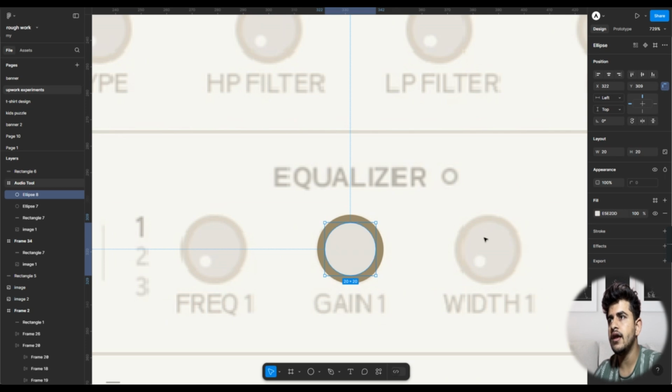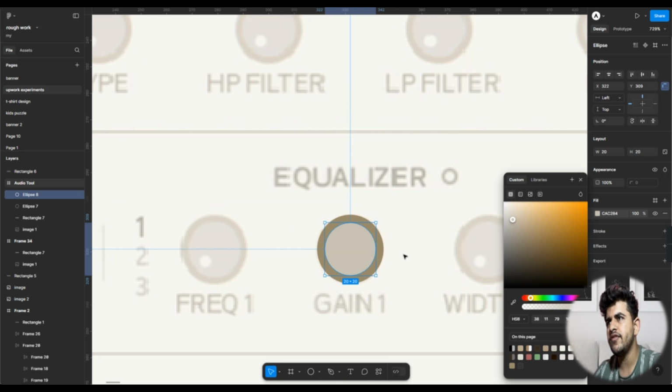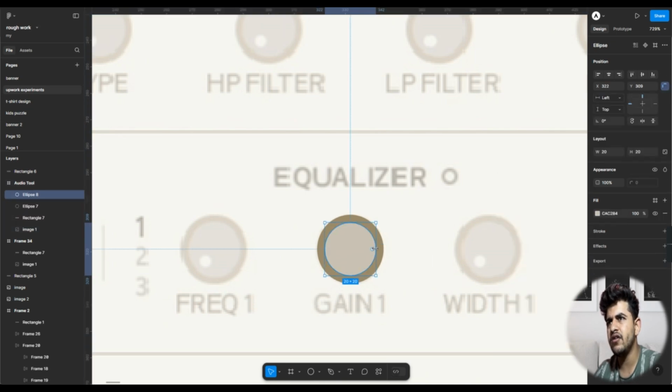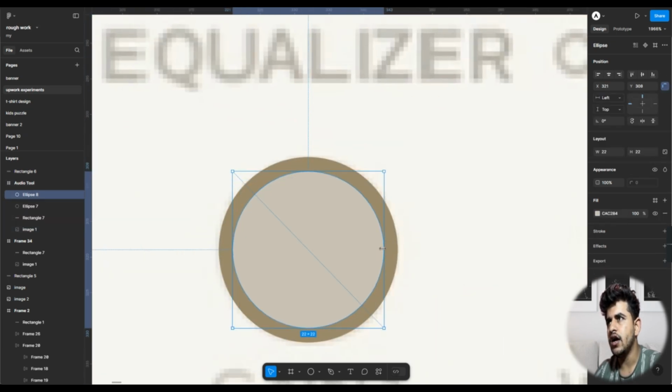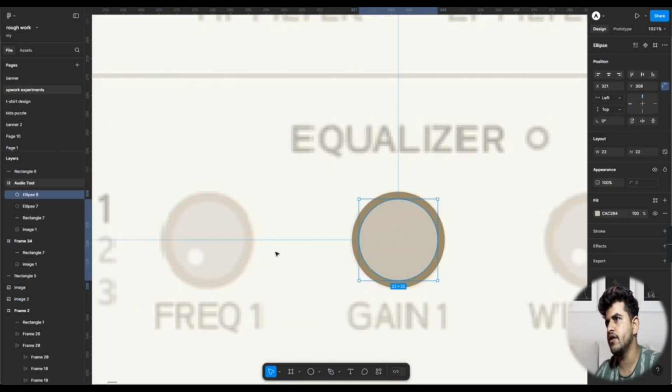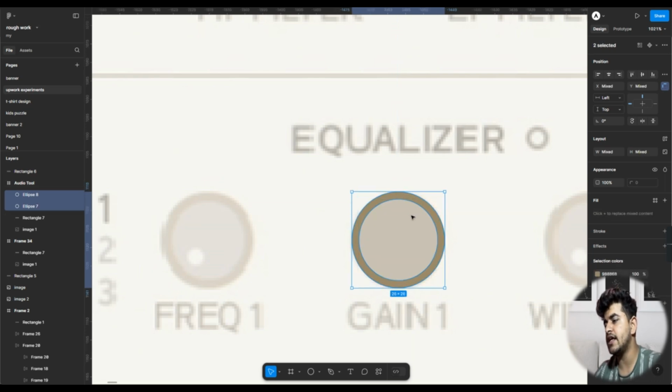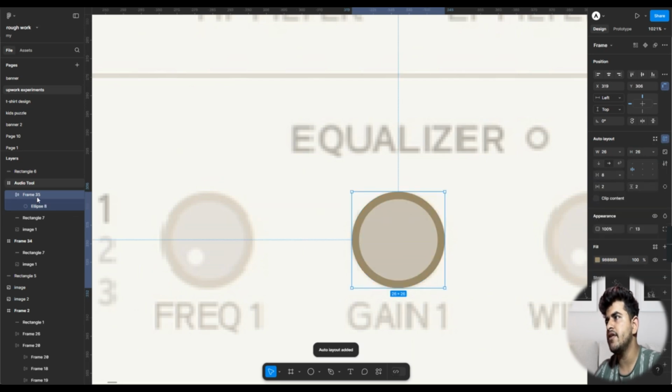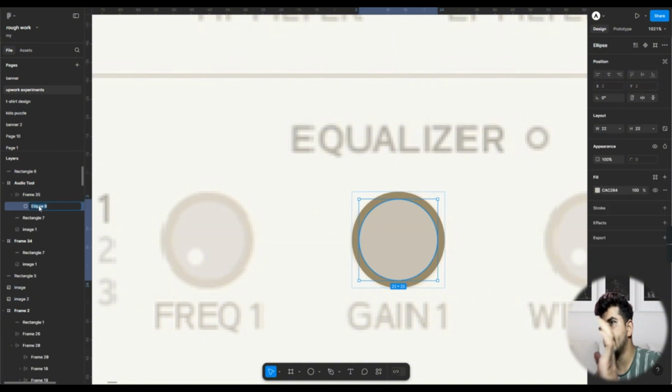Now we will give this color. Now it is also light, so we will give a kind of high tone to it. Okay, so now we have a very good two parts of this knob. Now we will select both of the parts and click Shift A. It will automatically make an auto layout of the dial in which the outer circle becomes the frame and the inner is an ellipse. So let's rename it.